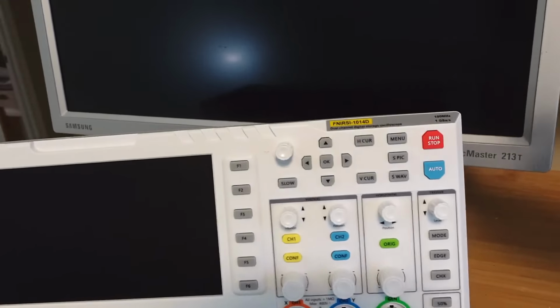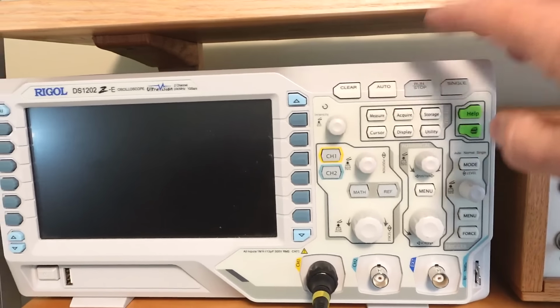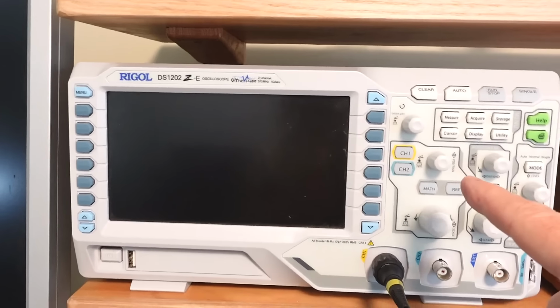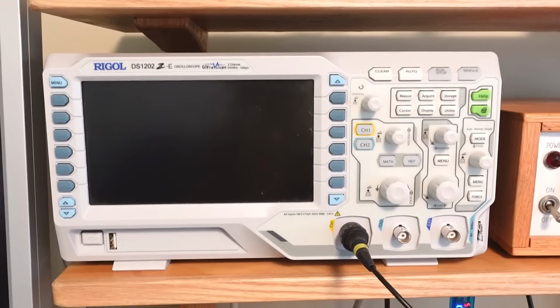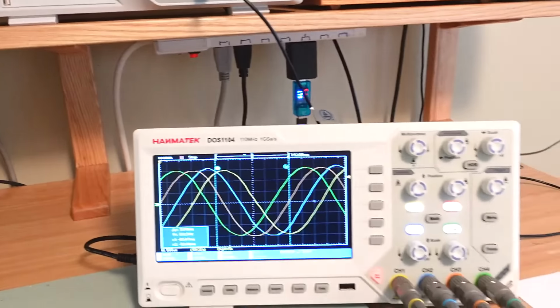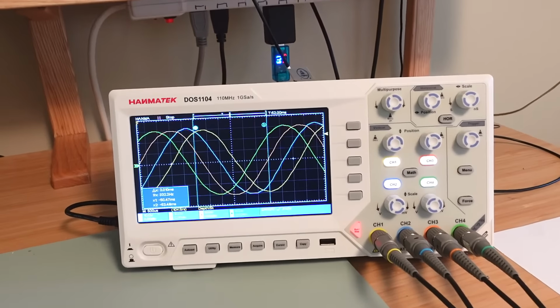Whereas on this one, it's very nicely here, and on this one, it's up here. Notice I've turned this one off because the cooling fan on that one is super annoying, which is one thing I like about this scope. It doesn't have a fan.